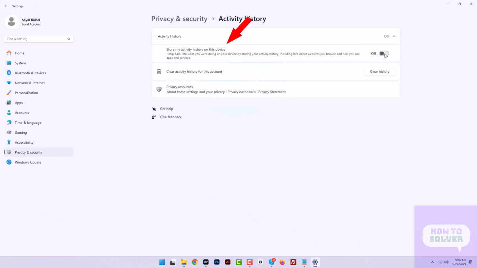And now you can see here Store My Activity History on this device. You just have to turn off this button. So this is how you can disable background apps in Windows 11.